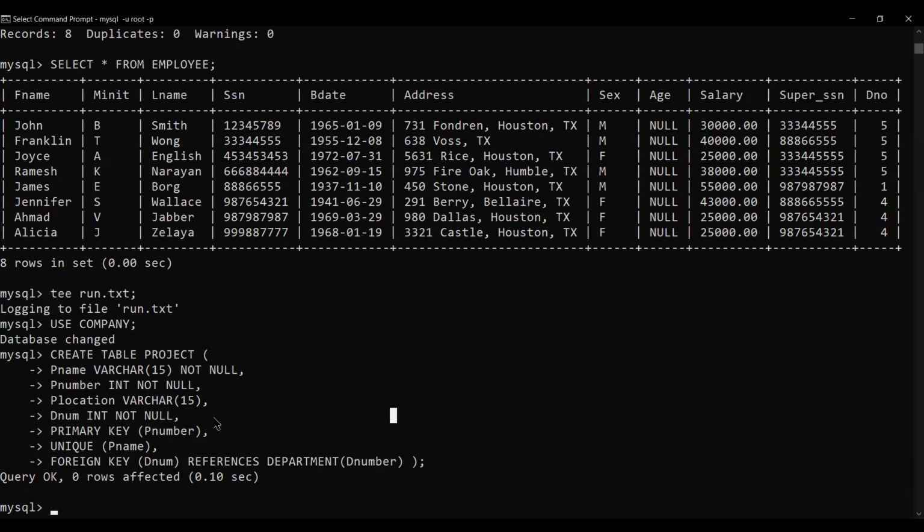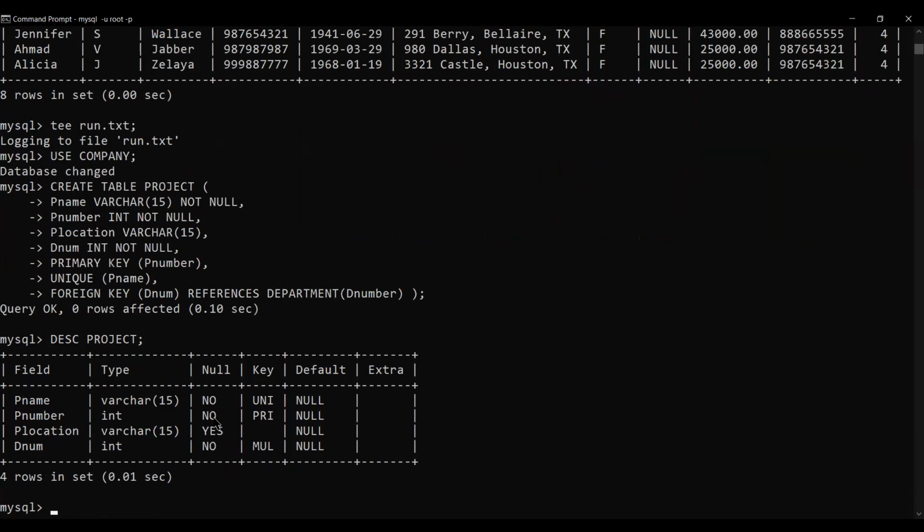So if you want to describe this, you can use the describe command. I want to describe the project table, so I use the desc command and project. What happens? You can see there is a description of my project table. Okay, likewise you can take.